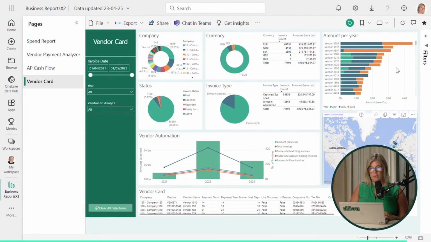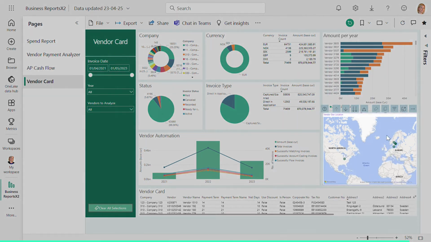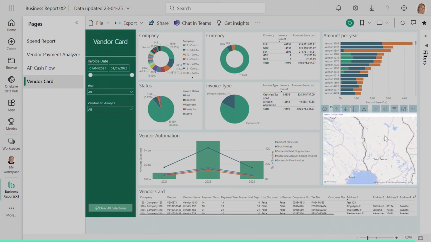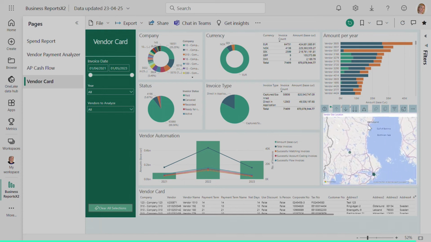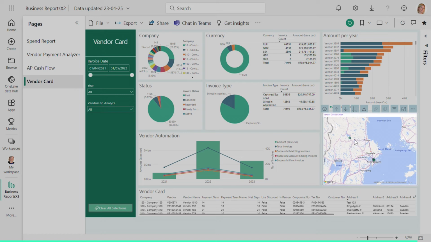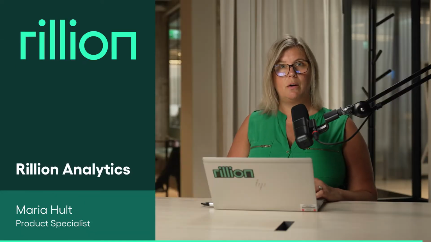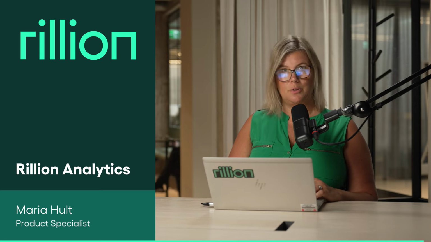One other thing here is that you could also see where in the world your suppliers are located. So I could easily just go in and drill into the report, zoom in and see where we have our suppliers. So here I can see we have someone up here that I could just click into to see more information about that supplier. So those were some of the reports that are available in our analytics tool.